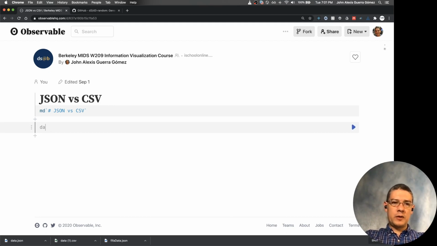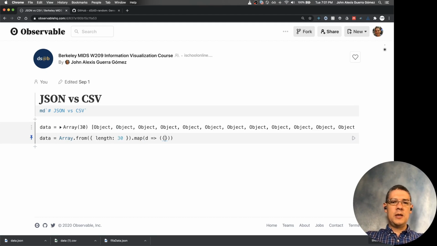Whenever you create a new data set, like for instance, let's create some data at random. Let's imagine that we create some random data that is going to create an array of 30 positions. And then I'm just going to do a map out of that and generate some objects out of that. This is going to have a name, and all of them are going to be called John.